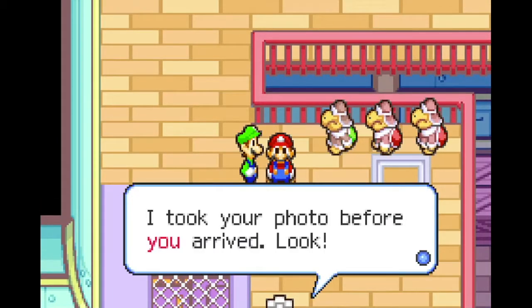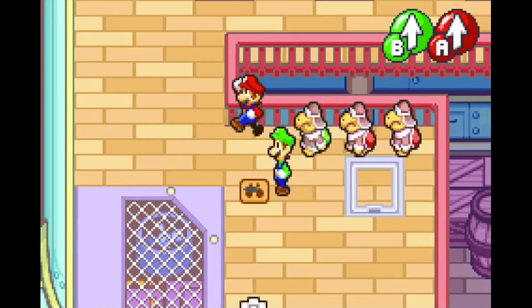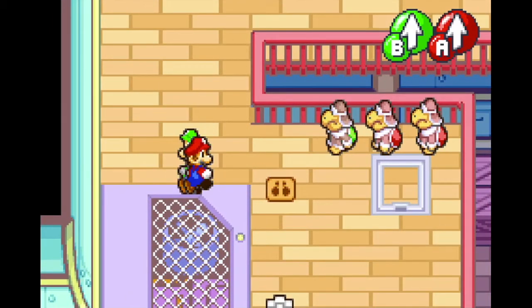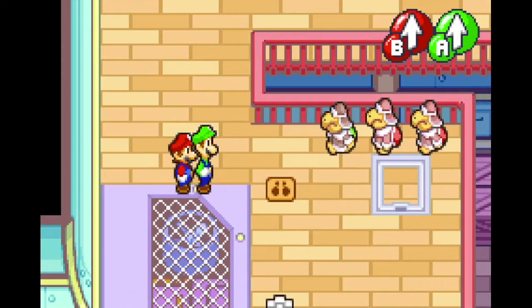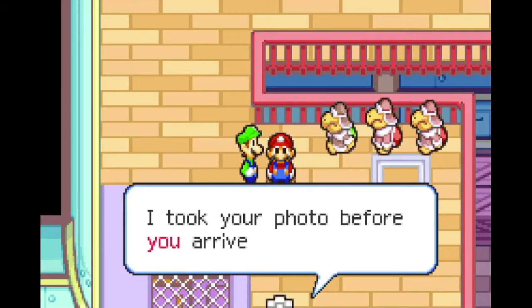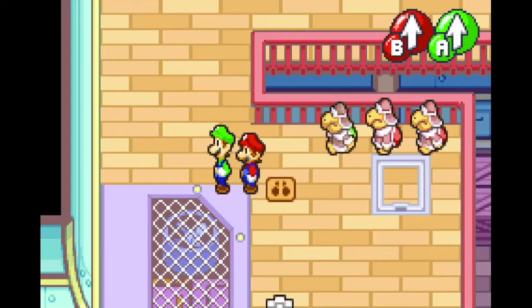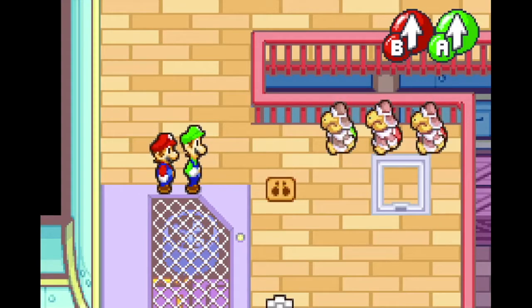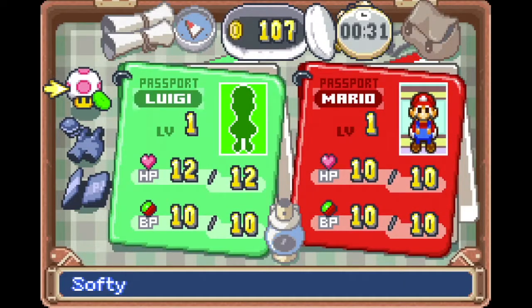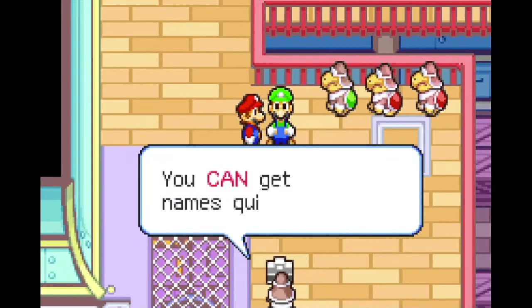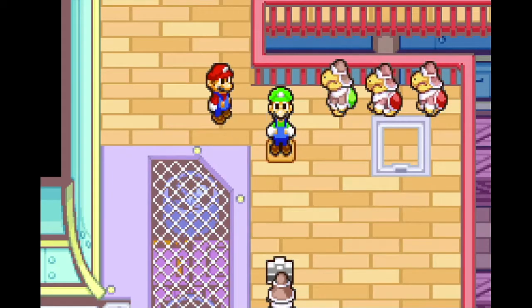I want to retake. I want to retake my Mario picture. I took your photo. Wait, go back. What did it say? I took your photo before you. That is just creepy. You can get named, yeah, easily. Go. Dude, hell.